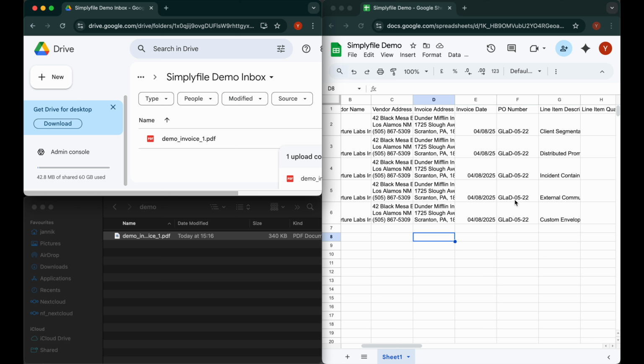But this is really how simple it is with Simplyfile, and we'll help you get started.